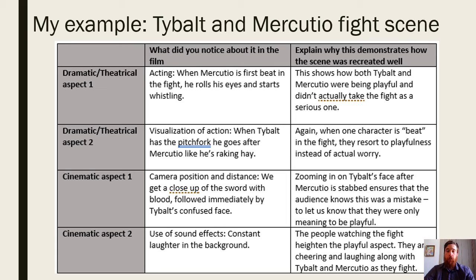And again, I'm saying that this is done well. So all of these things are positives that I'm noticing. The director made these decisions to help show this thing from the play.